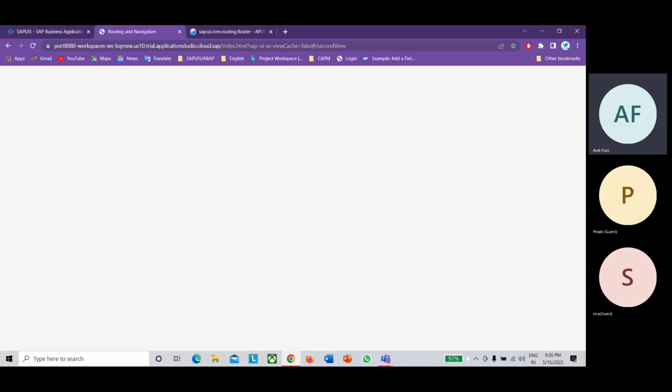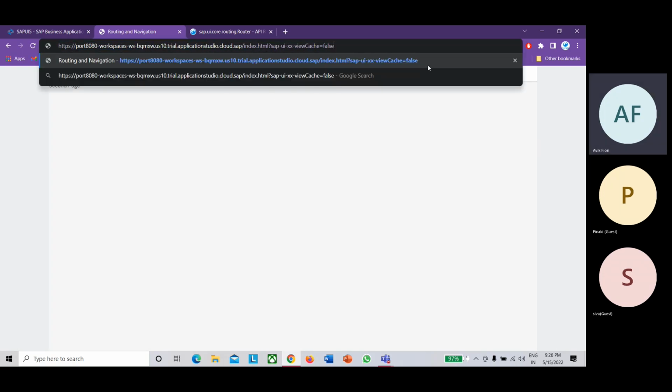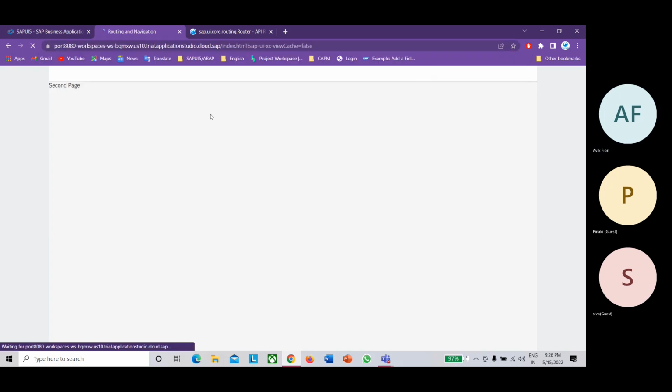So now if you see, it's already there in the URL. That's why you're able to see the second page. But if I remove this, it will open the first page automatically.